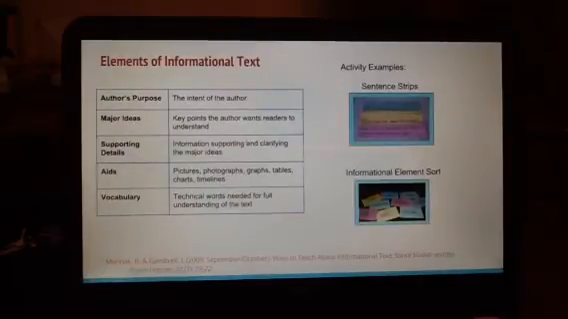There are 5 elements of informational text: author's purpose, major ideas, supporting details, aids, and vocabulary. For students to be able to comprehend and make sense of this type of text, instruction needs to be explicit and direct. An activity to help identify and understand the elements within the text utilizes sentence strips. The teacher, or encouraging more independence, the students can write sentences, or with the element sort, write one word directly from the text and match them to the aligning elements. Through these activities, discussions can emerge as students' opinions vary, and it requires them to support their thinking.